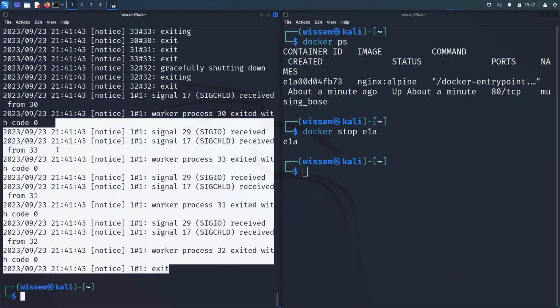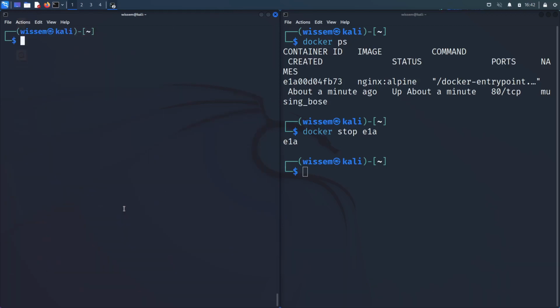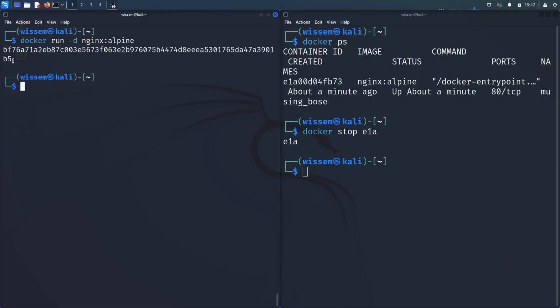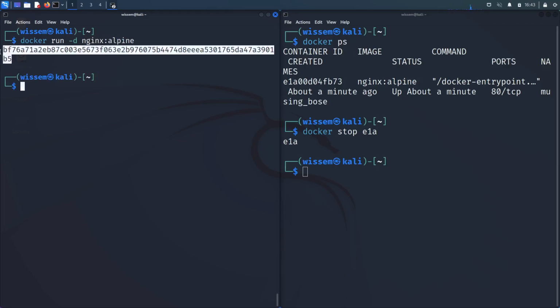Okay, if you want to run a container in the background, so in a detached mode, we use docker run, the same command, and here we will use the nginx alpine image, but we have to add the -d option. Okay, so -d means that we want to run this container in a detached mode. So the container will be running in the background. Let's press enter and create this container. Docker displays just the full ID of the container to confirm that the container was created successfully.